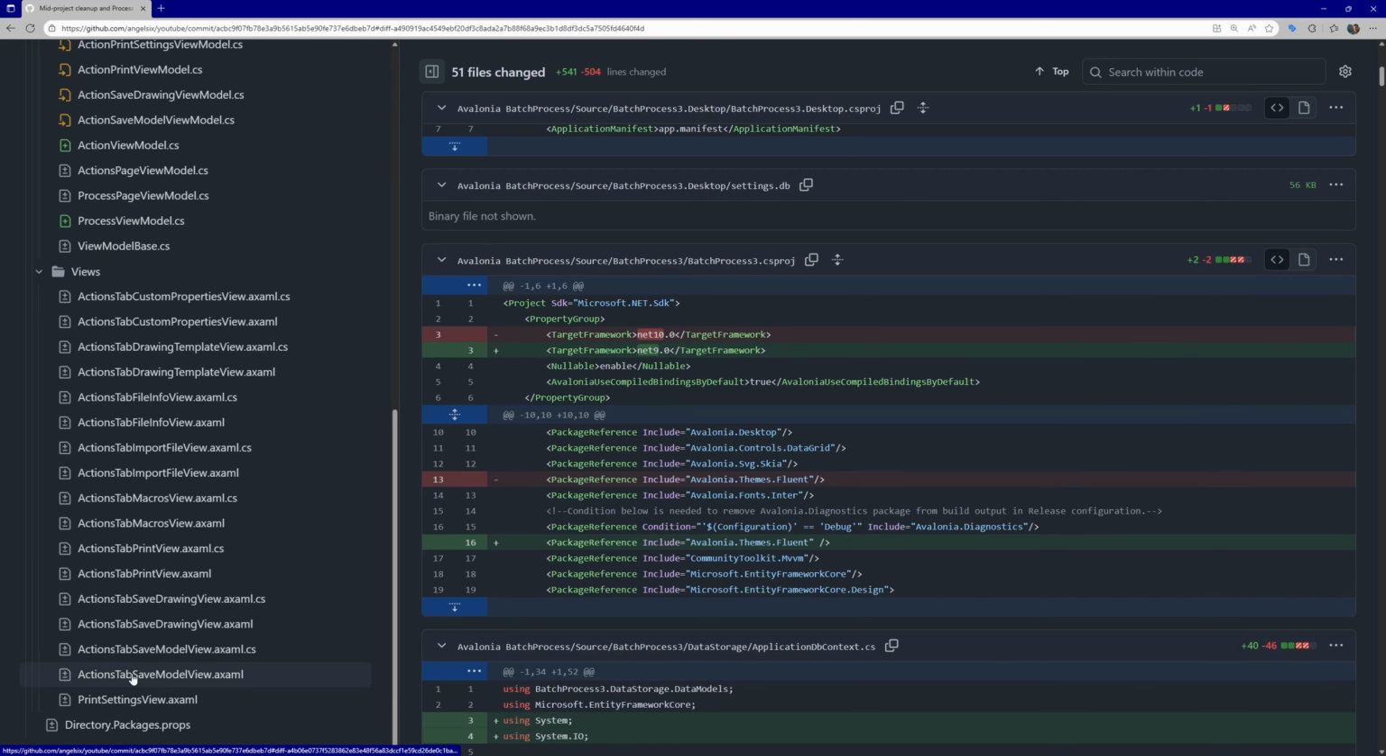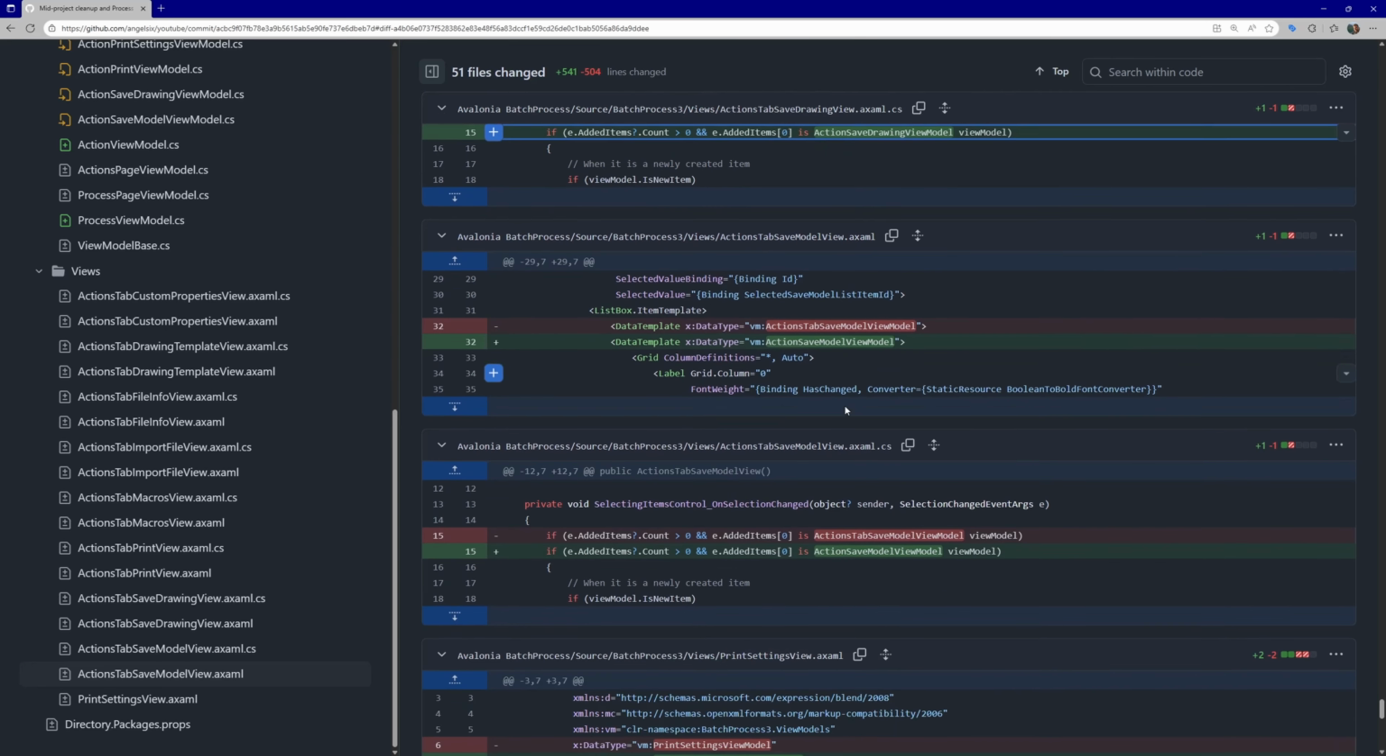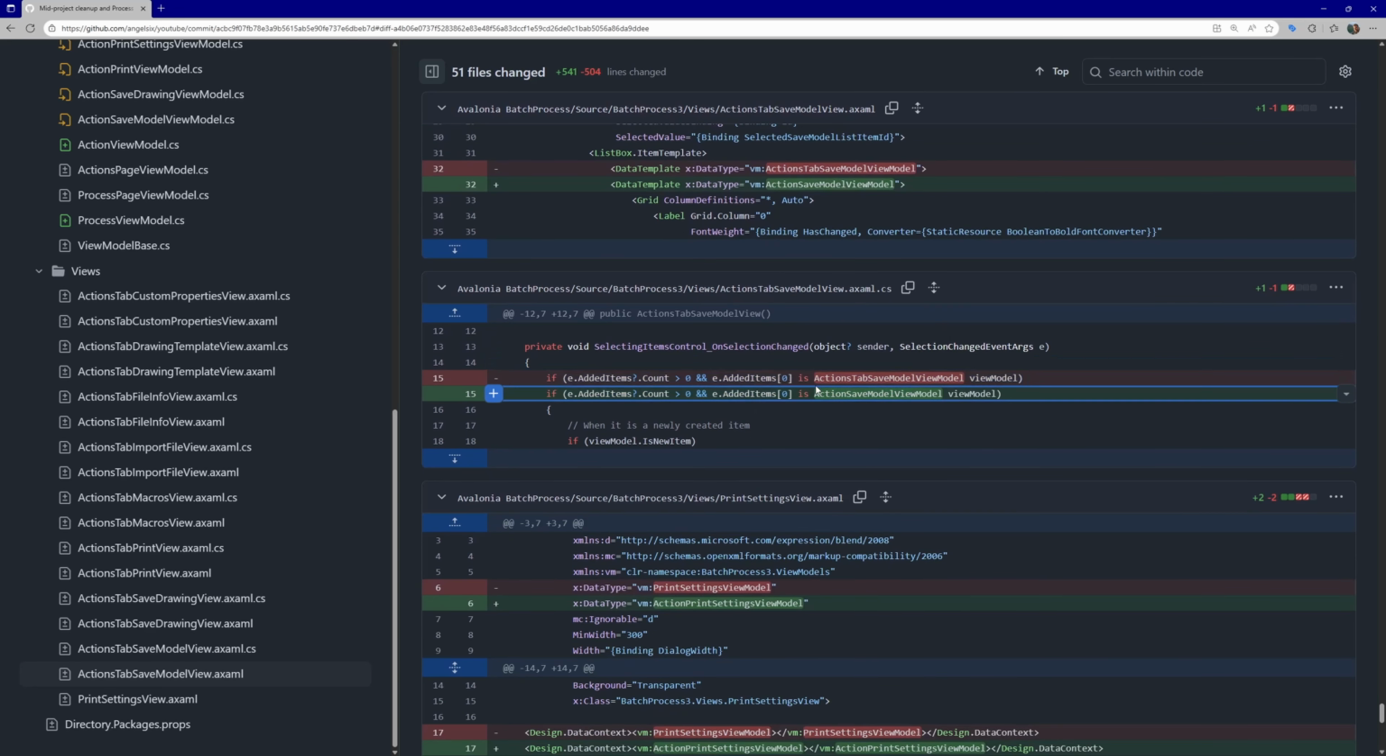So as you can see here, we have Actions tab, Save Model View, and in here you can see it's renamed the view models to just Action. So we've removed S tab from all of them. And this is all IntelliSense doing this, so I haven't gone through and edited all these files and changed these.